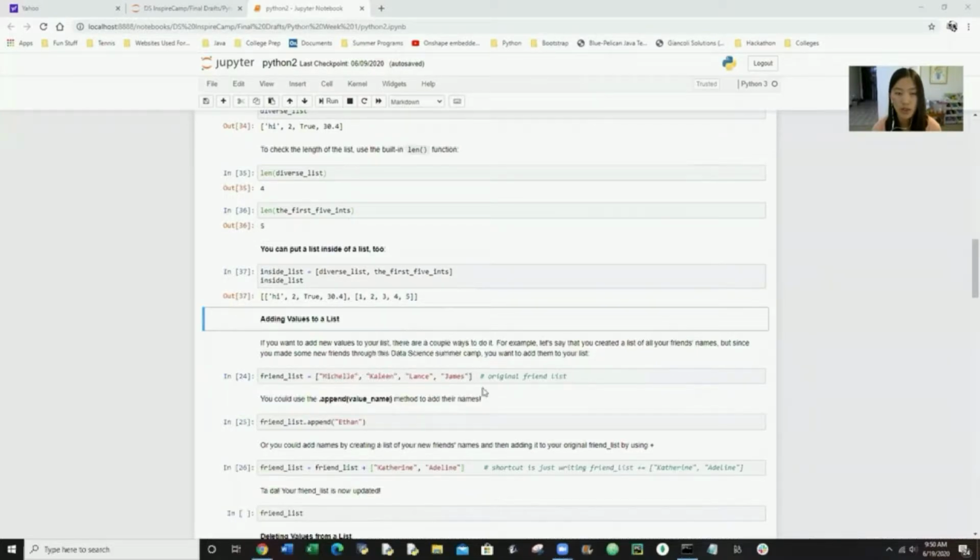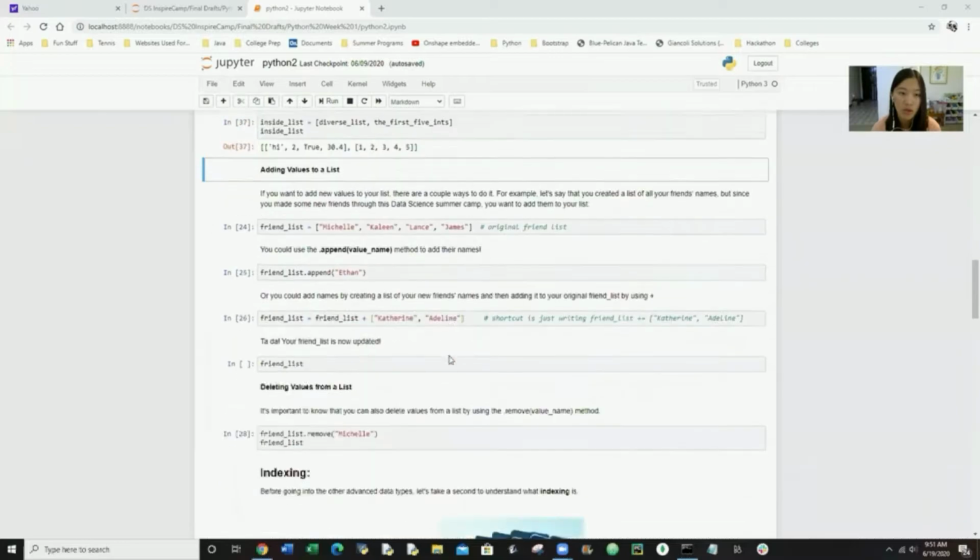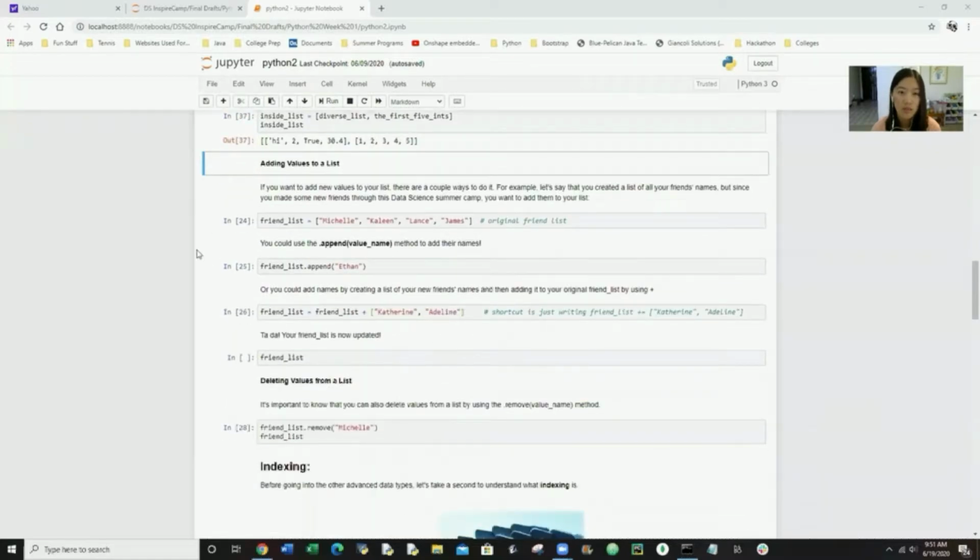If you do create a list, you probably want to make changes to it further on in your code, and Python does give you the ability to add and remove values from your list. So say you have a friend list with all the names of your friends, right?